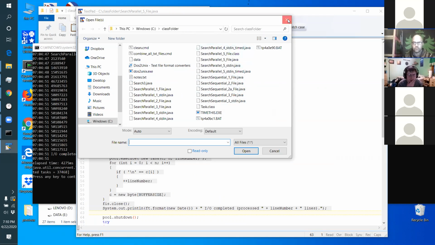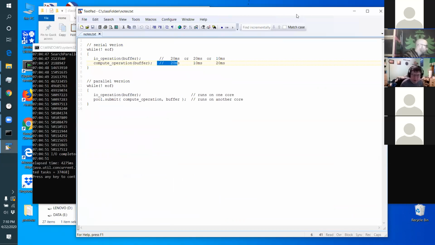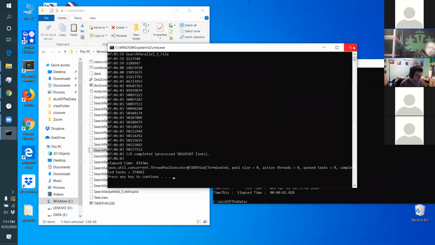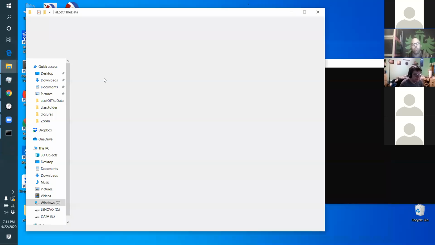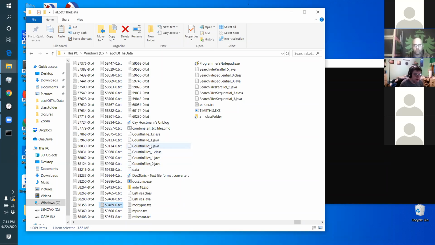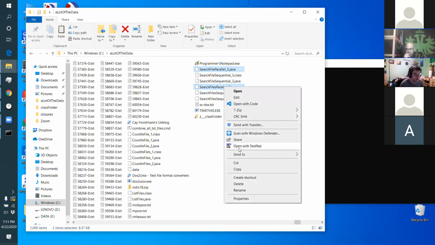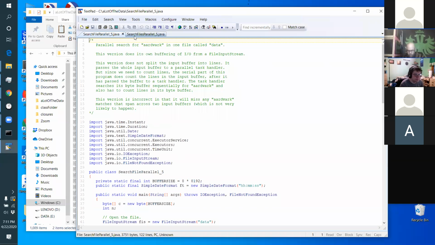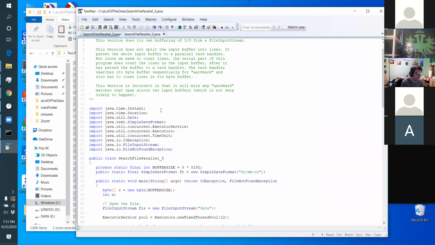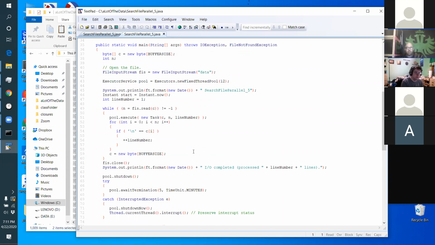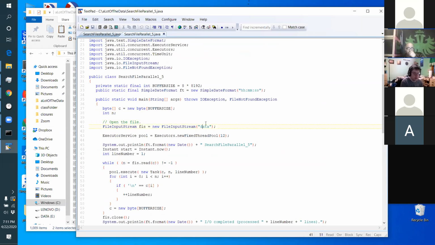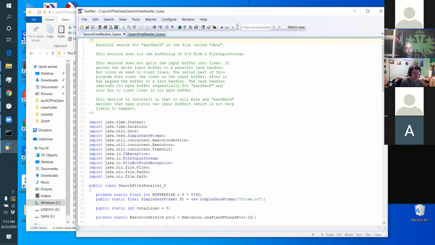Oh, wrong folder. Go back to the folder with all the files, there's the folder with 1,000 files in it. There's the two parallel programs. This is the parallel one on one big file. There's the parallel one on one big file. Okay, here's the parallel one on lots of files.